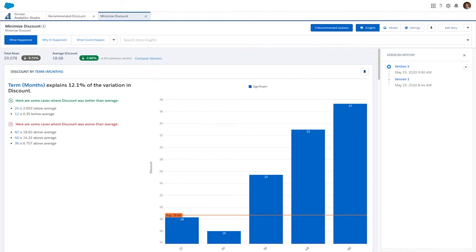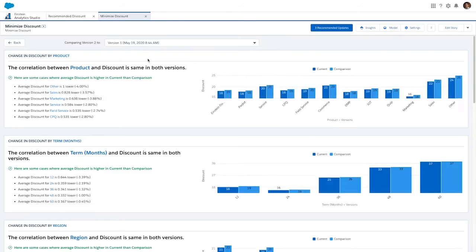Starting in Summer '20, you can see how data has changed from one version of a story to the next. You can see how many rows of data were analyzed as well as the average outcome and how that's changed since the previous version. I can see that the average actual discount has decreased, which is exactly what I wanted. But I can also see how the average discount has changed for each data segment. Here we are comparing version 2 to version 1, but we can compare to any story version.